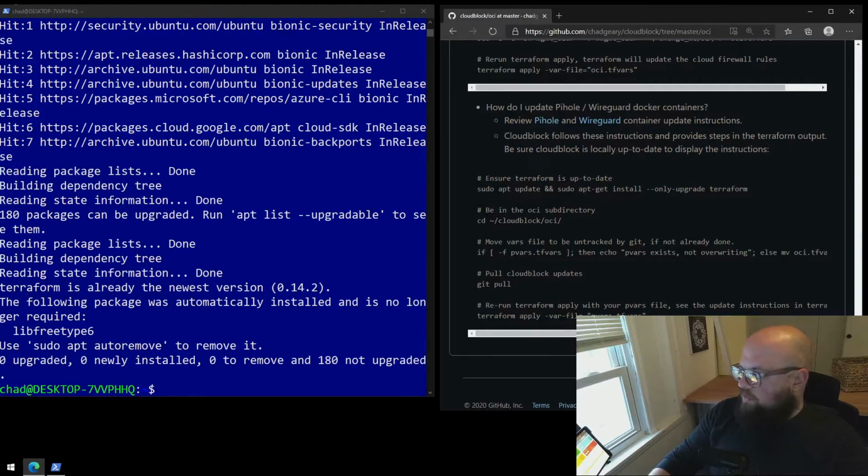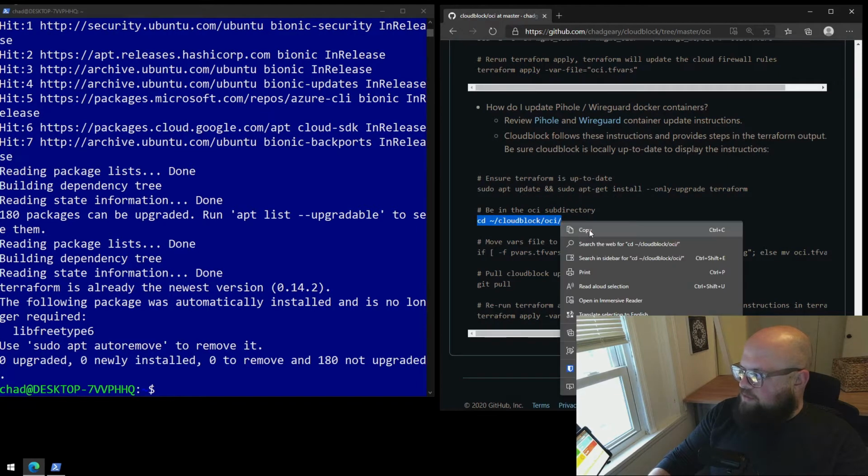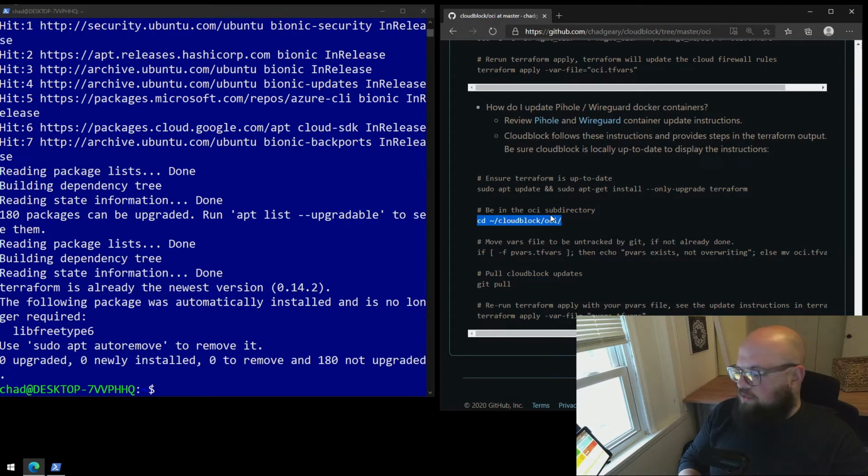Okay, Terraform is up to date, and I want to be in the OCI subdirectory of Cloudblock. If you're updating Azure or GCP, you'll be in one of those, and the instructions will say so.